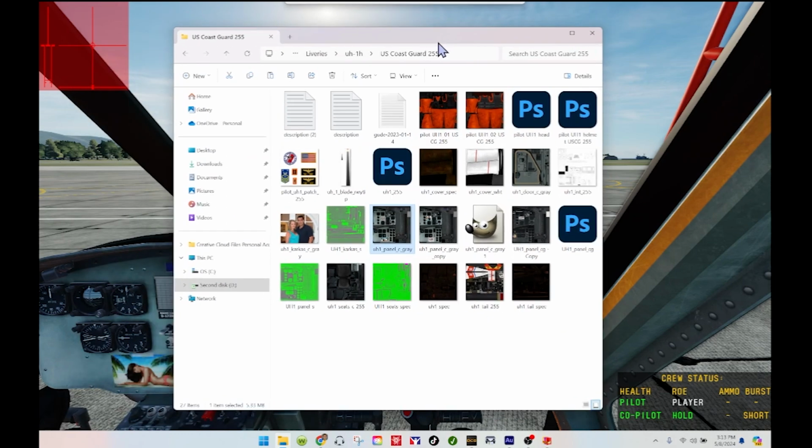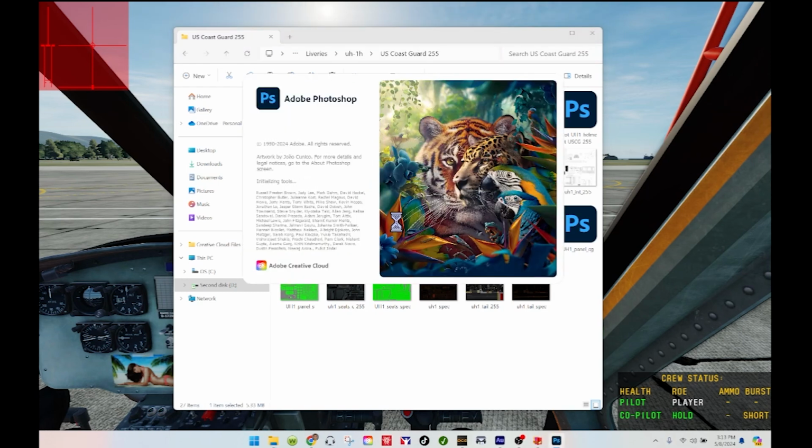All right, so let's get out of here. Let's go back to here. And again, we're going to open that panel one. It's this one here. So let's open that one. And again, it's going to open in Photoshop because that's the one I prefer.